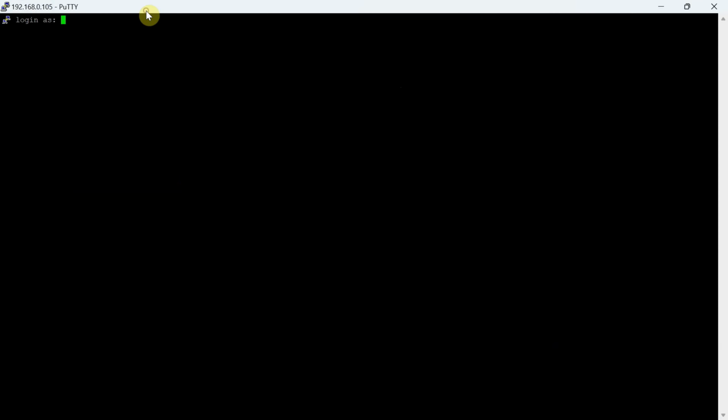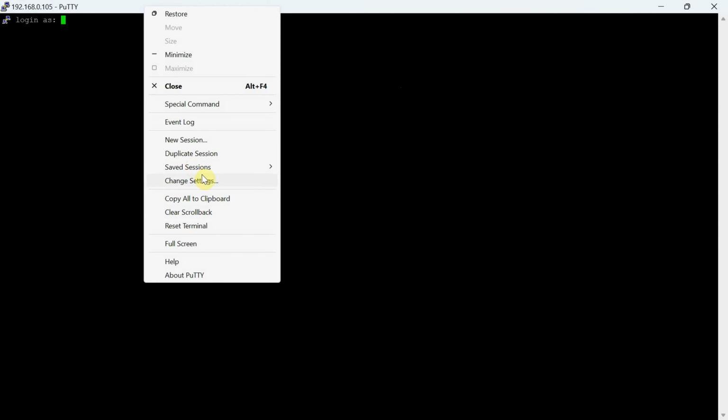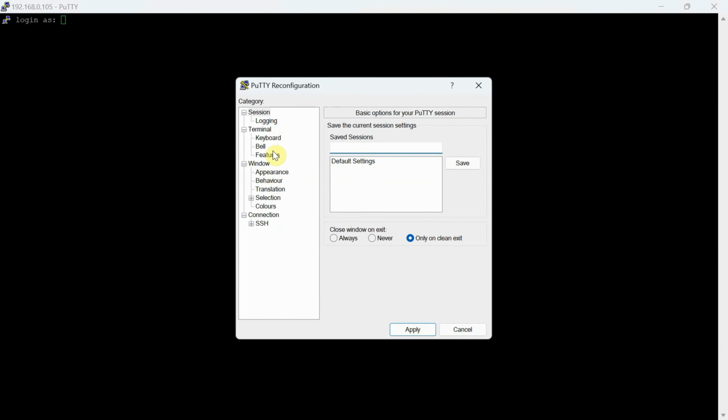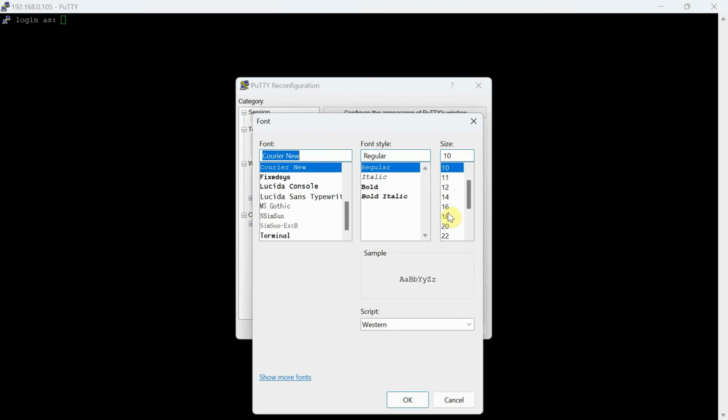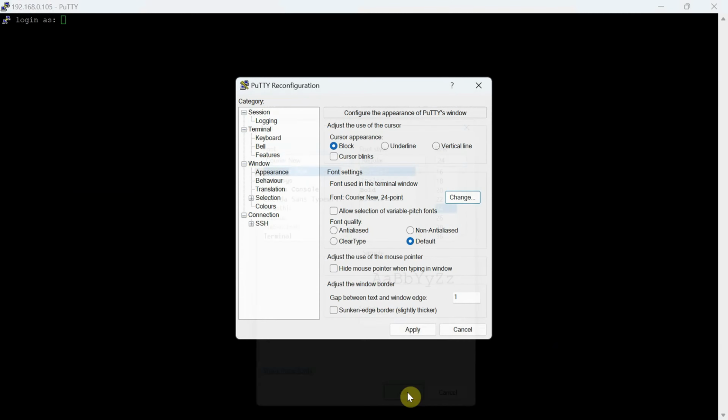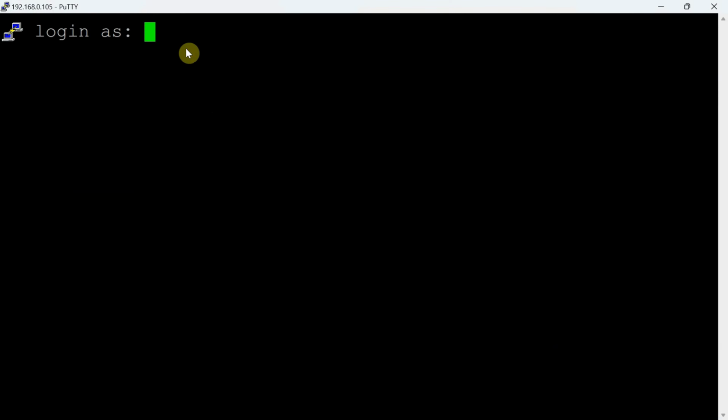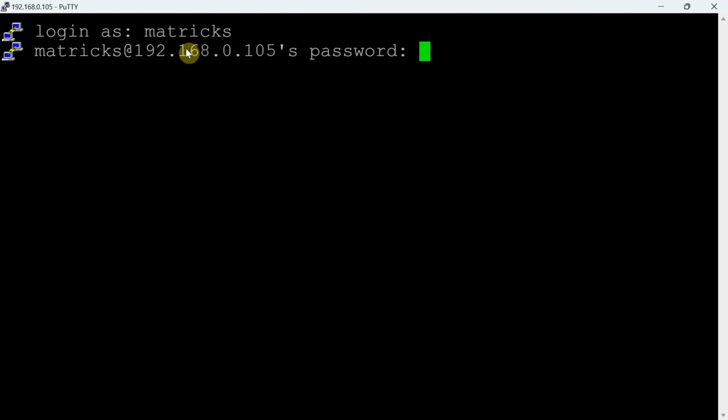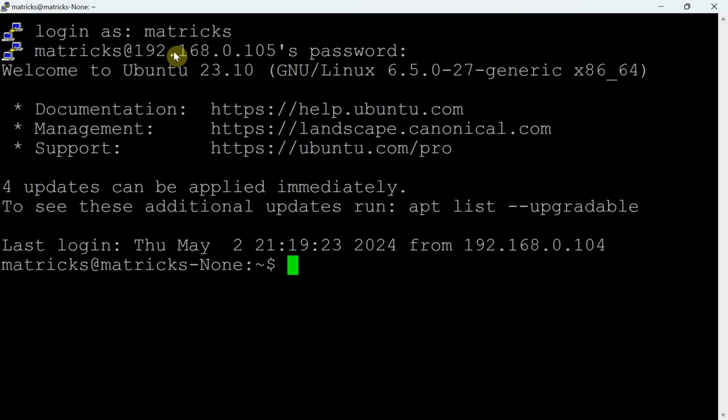Let's increase the size of text. So let's use 24. It's applied. So login as username is matrix. So I have to provide a password. So now we are in our Linux machine.